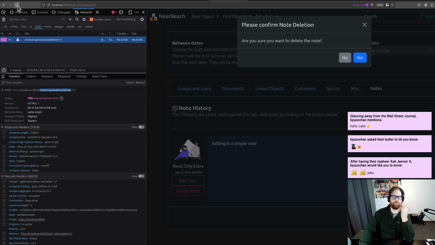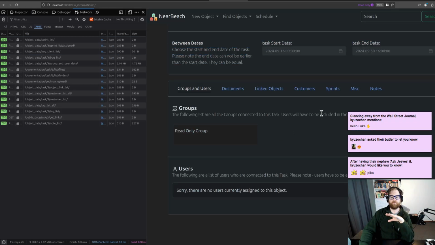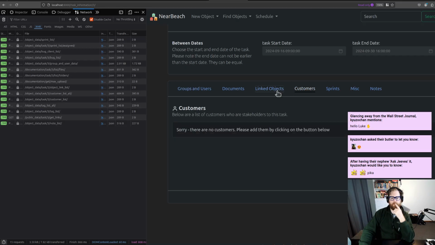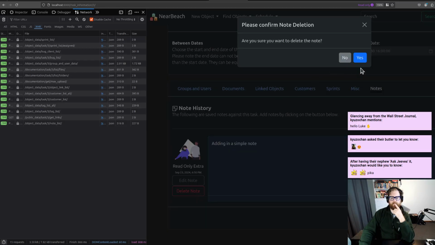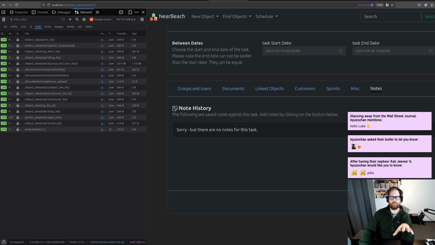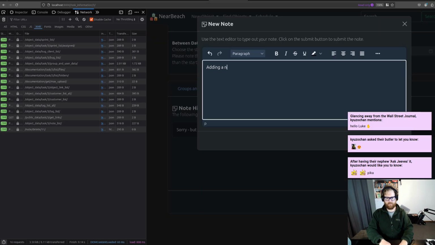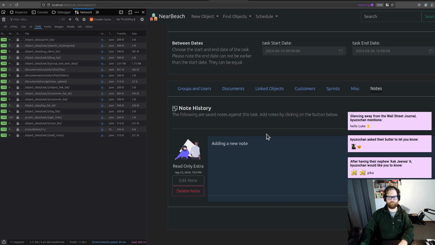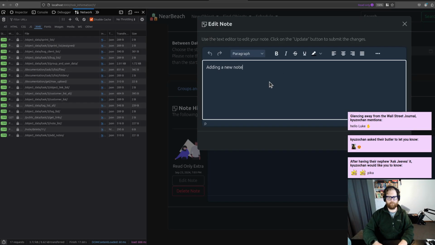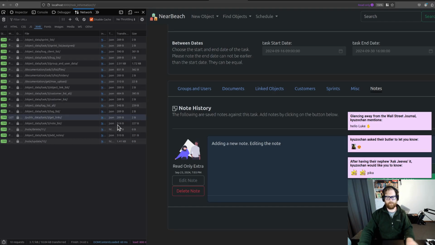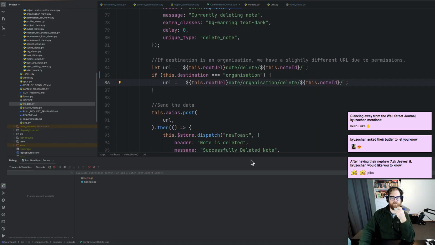What I'll do is wait a couple of seconds, hit reload. And then I'll go into notes, hit delete note and say yes, done. Add a new note, adding a new note. Edit note. Editing the note. Alright, cool. We've got to double check editing the note is correct. So I'm going to quickly record this bug.